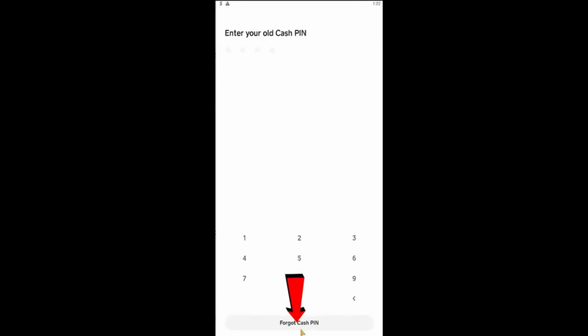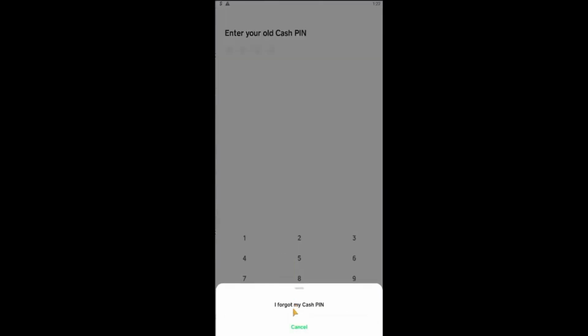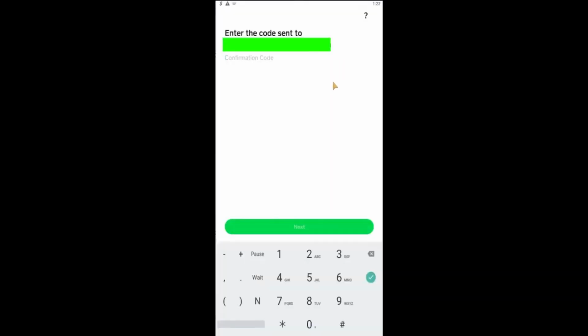And over here you can see the forgot cash pin option at the bottom. You want to click on that because we don't remember our current Cash App pin. And click on I forgot my cash pin. Now once you're over here, basically you need to enter your confirmation code, and it's going to be sent to your email or your phone number, whichever you used when you created your Cash App.